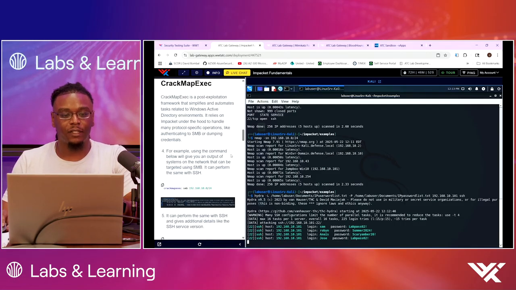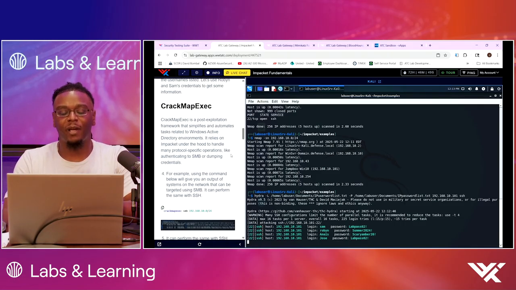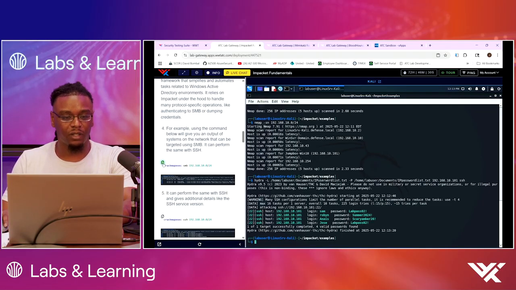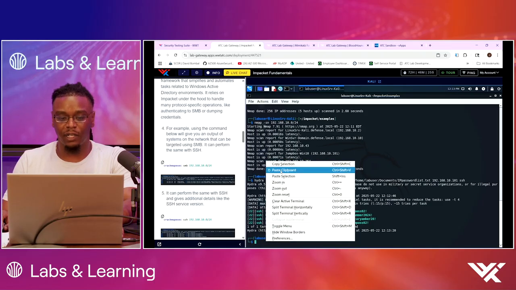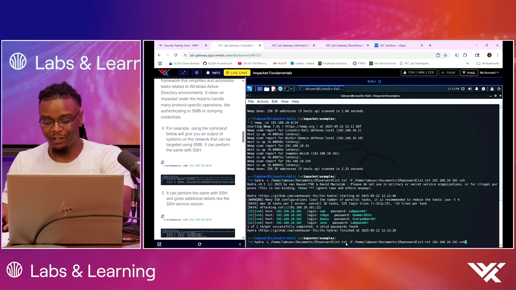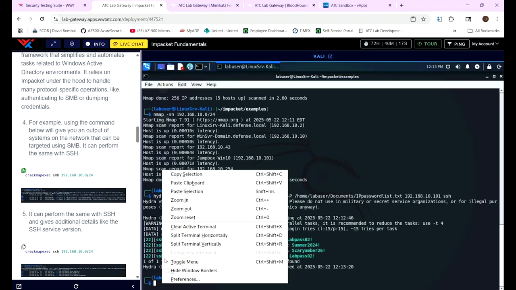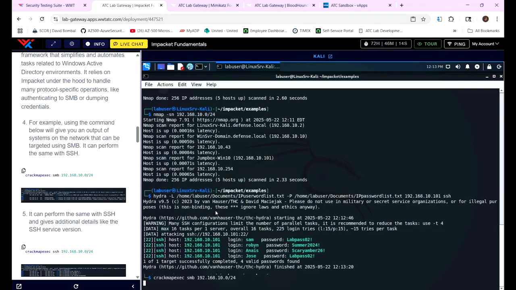What I'm going to jump into next is a little bit different from Impacket. CrackMapExec is another post-exploitation framework that simplifies and automates tasks related to AD environments. It runs on top of Impacket and is designed for automation and speed. So in this example, we're just going to test it and use it to see what systems can be targeted using SMB. Again, that command got me there, so I'm going to copy and paste once more. And we got it there.